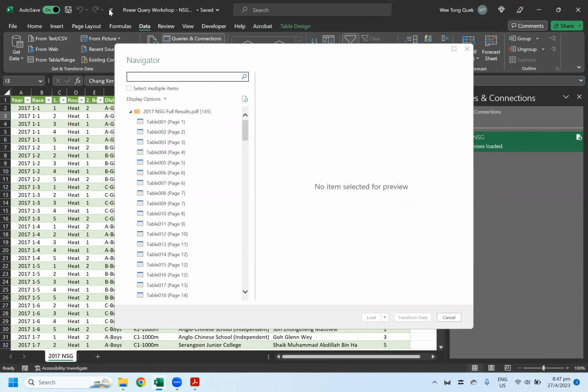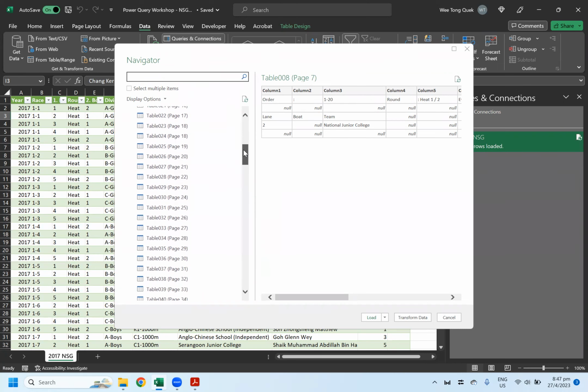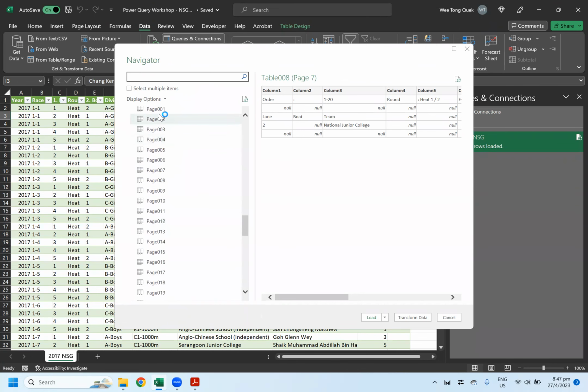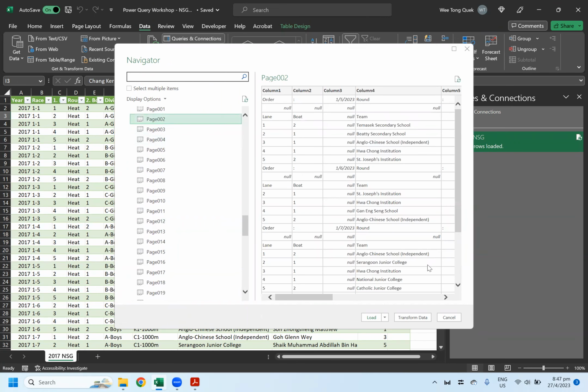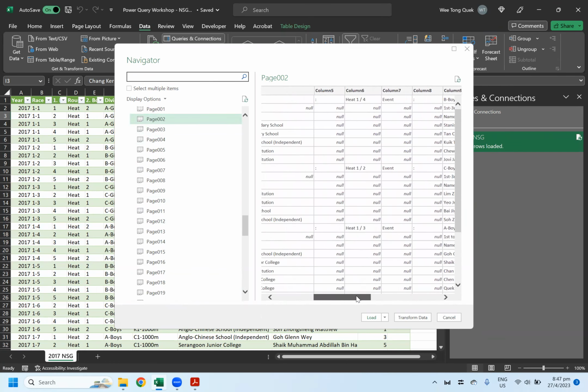At this step, you'll see that you have a choice to select which item to load. Since this is a PDF, and a PDF has many pages, how many pages here? I think it's 65 pages. You can actually have a preview of each page. It's going to load the data one page at a time. So you see, this is how the data looks.